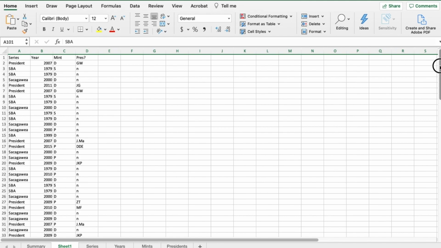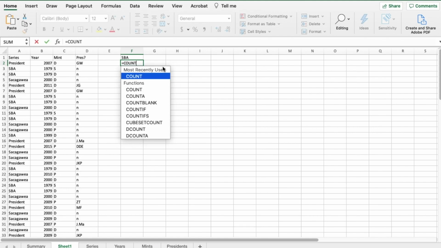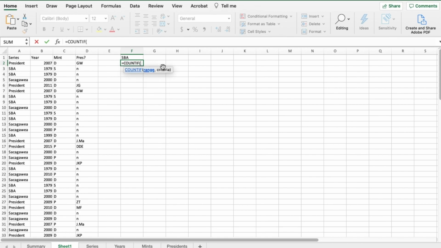A lot of times I want to find out, well, how many of a specific type of entry do I have. In particular, I might want to know how many Susan B. Anthony coins were there. Okay, and so what I can do is I can use the COUNTIF function. So I'm going to type the equal sign, type in the word count, and then IF. Okay, when I open parentheses, it asks me for the range.